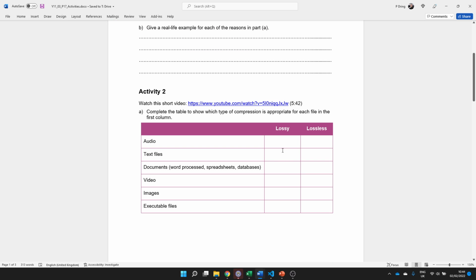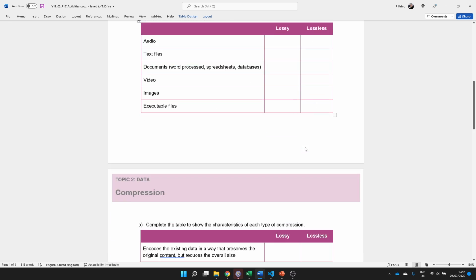So we just watched the video together. If you're at home, you can watch it yourself. We said that lossy is fine for audio, but not great for text files. You want lossless there. You need lossless for documents. You can have lossy for video and images. Executable files, you really do not want to lose a single bit. It must be lossless.